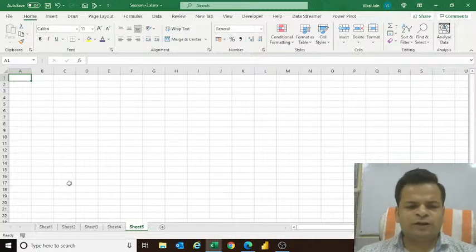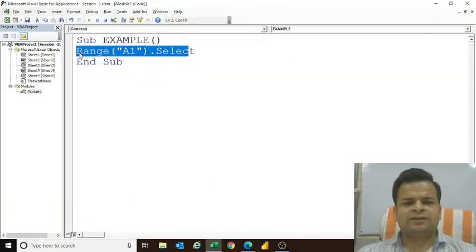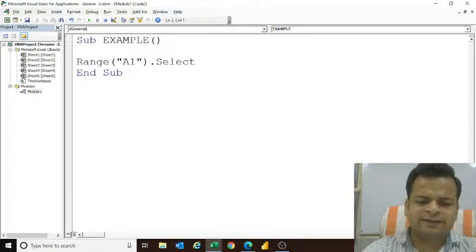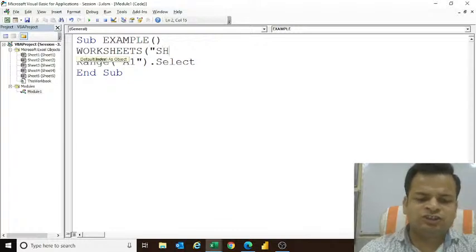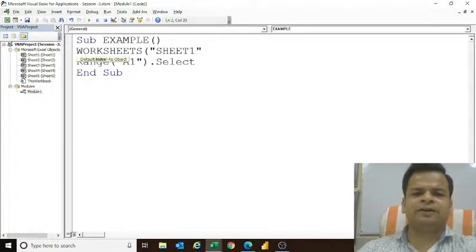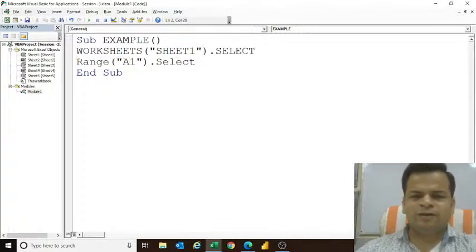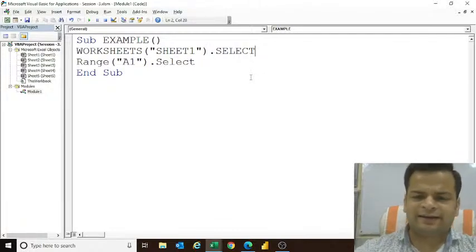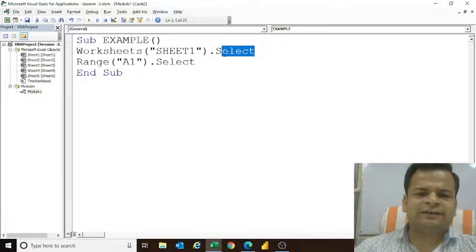Now I want to run my code on a specific sheet. So how can we do that? Just write a code like this: Worksheets, I'm writing everything in caps, then sheet 1. Again I am putting a range like A1 dot select. So you may write select or you may write activate. Generally we prefer activate in worksheet and workbook, but you may use the select function also.